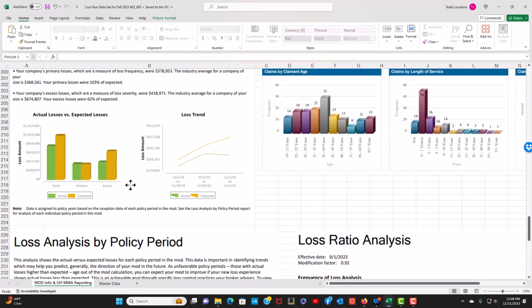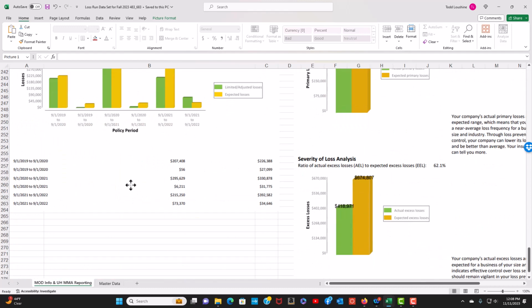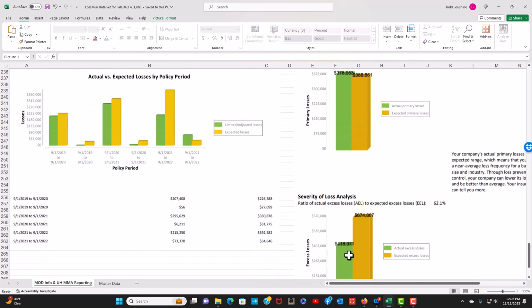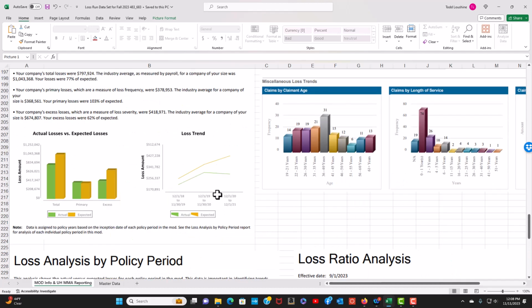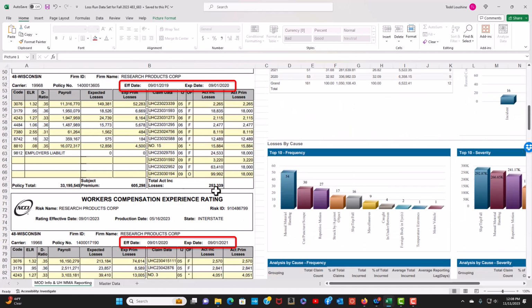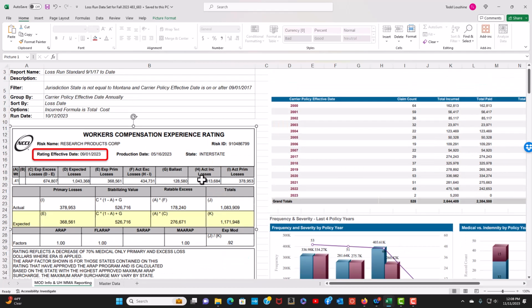So the number that I was comparing against is, I think, right here. 418,971 versus 434,731. So I'm going to be calling them this week and find out why those two are different, because it should be the same number. Again, it's been me all morning to do it.